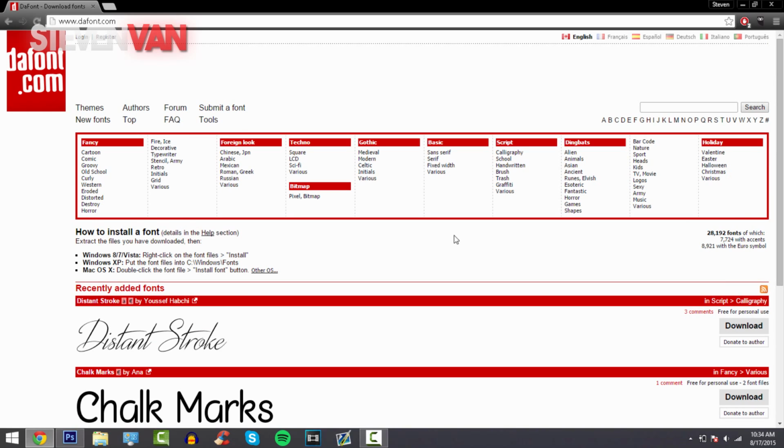And all you have to do is press download. Just go to dafont.com. dafont.com is the most popular and in my opinion the best place to download fonts because there is such a wide variety of fonts on here.